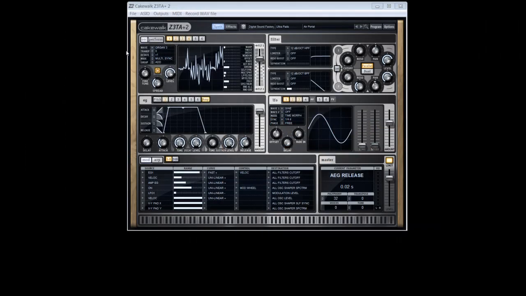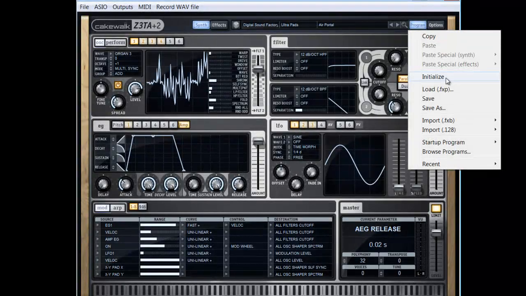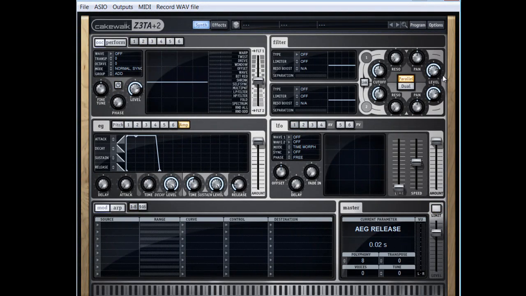We will begin by creating a basic program to understand the features of the Z3TA+2. We'll start by selecting Program, Initialize. This will set all the parameters to their default positions.